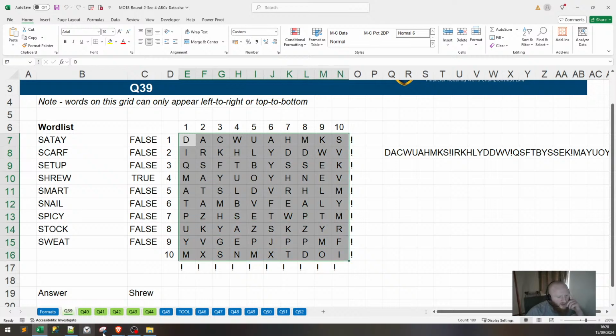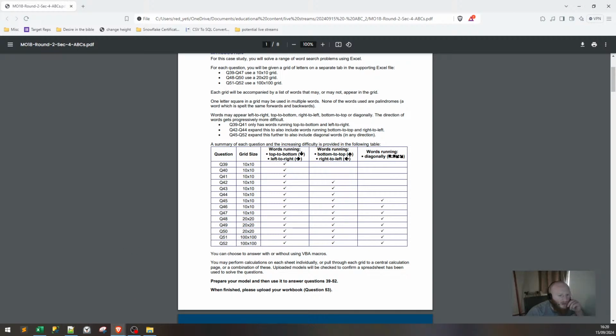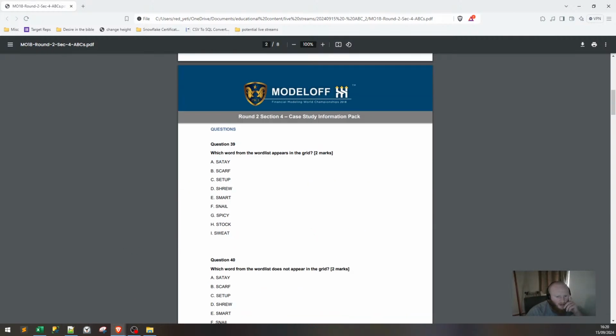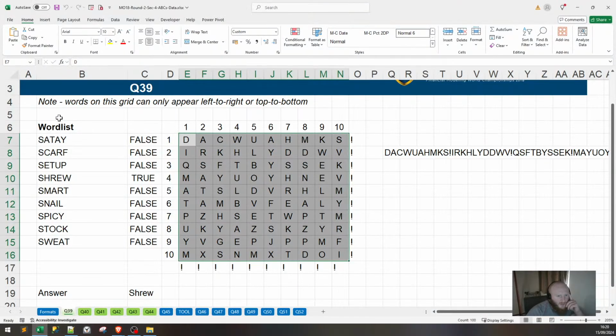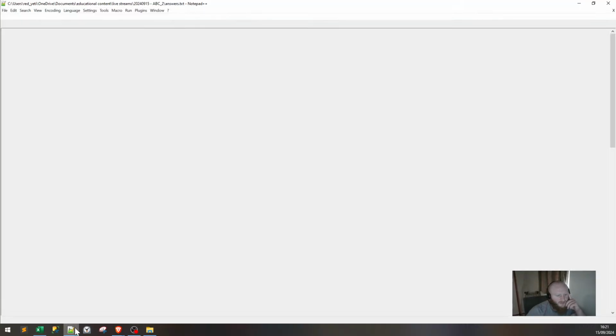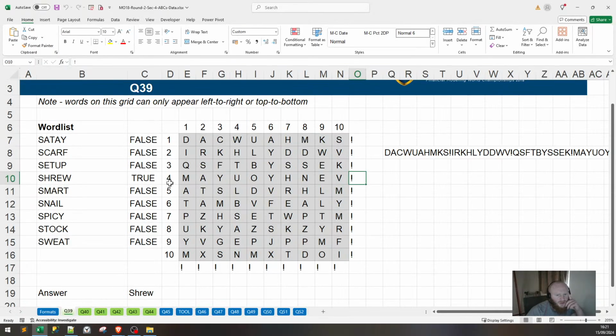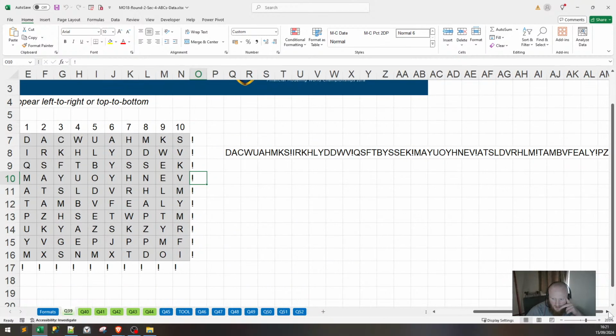One per question, and we have a selection of questions. Say for example, question 39 is which word from the list appears in the grid? And you can have a look. The words will only appear left to right and top to bottom. So we can see, let's have a look. I thought it was shrew, so we should see the word shrew here somewhere. Left to right, top to bottom. Can we see shrew along here?